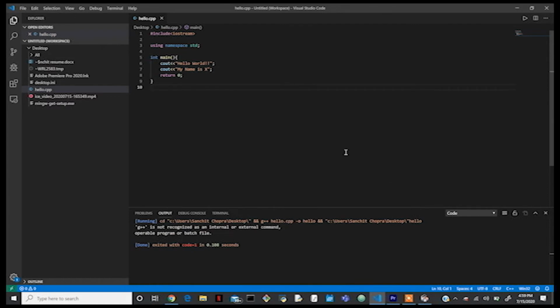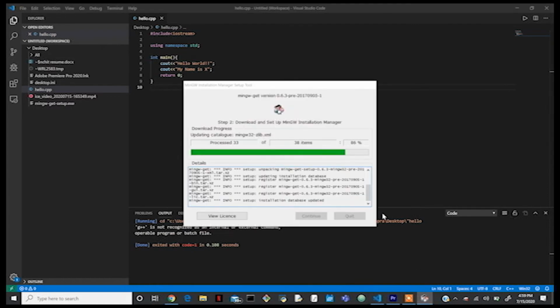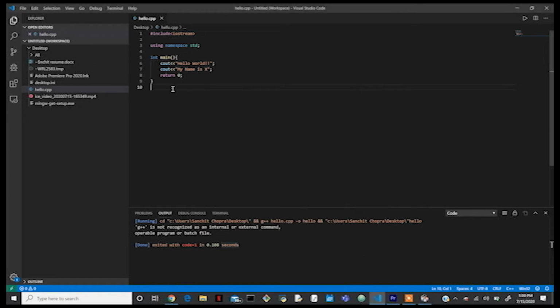Let's see if we have downloaded that. Now it's still downloading. Okay. So let's talk about the output now. So this is the file. So we have two outputs, hello world and my name is X.